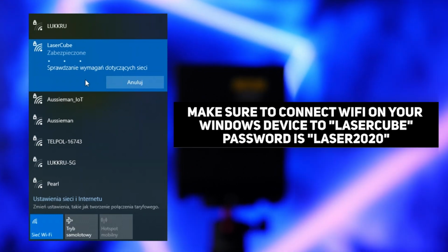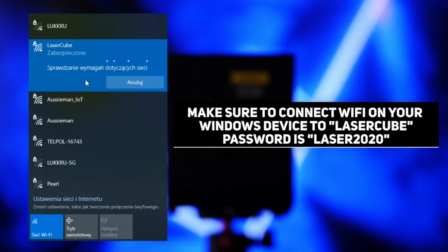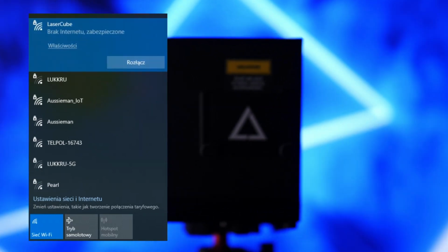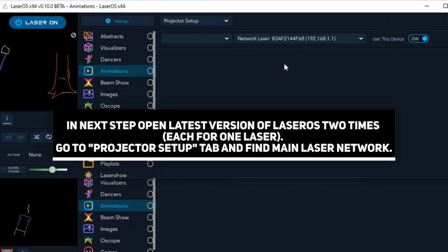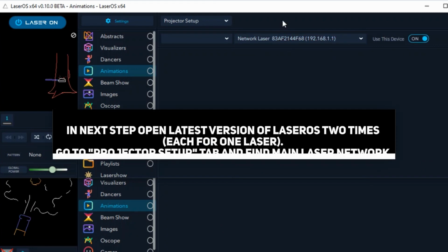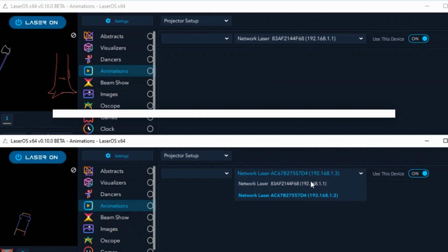When you're done, go to your Windows PC or laptop and connect to LaserCube Wi-Fi. The password is laser2020. Open the LaserOS app 2 times, each for 1 laser. Go to the Projector Setup tab and find the main laser IP network.